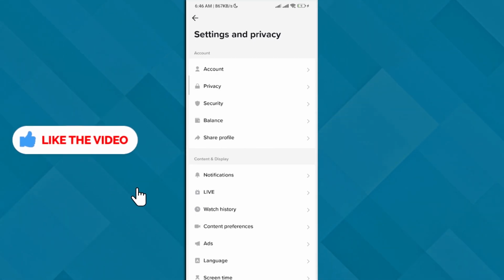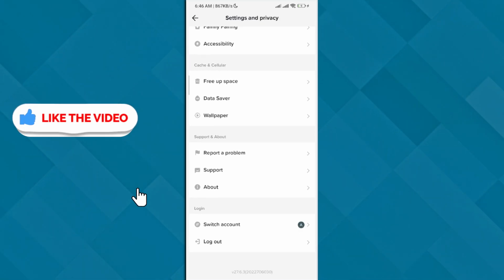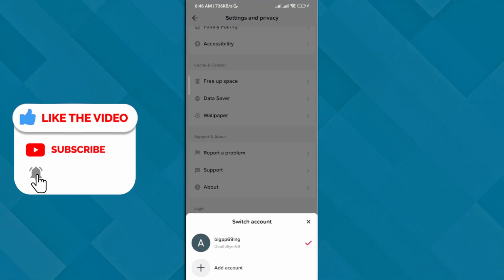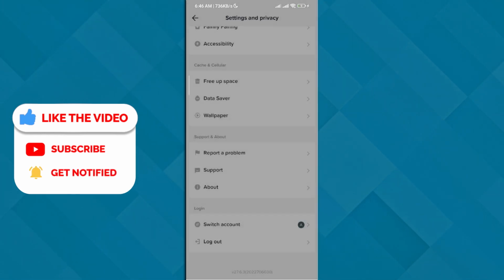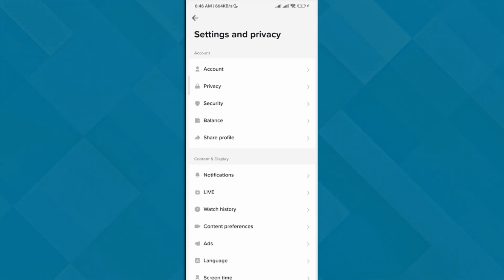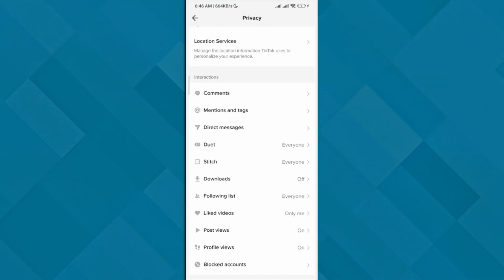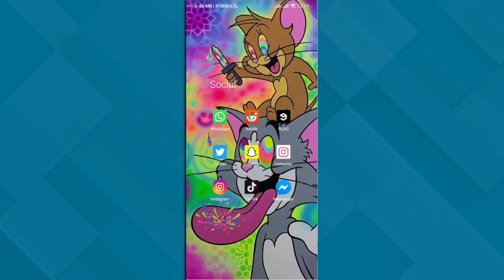Now the third option, what to do if these two don't work: log in with another account. Simply add that account, log into it, go to Privacy, and if the feature is showing up, now what you're going to do is log back into your account. Then the option will show up, certainly.